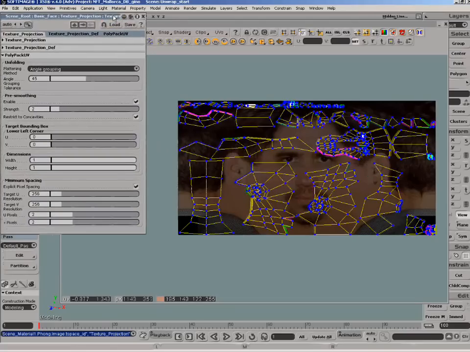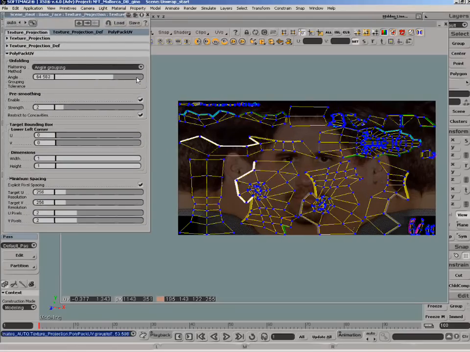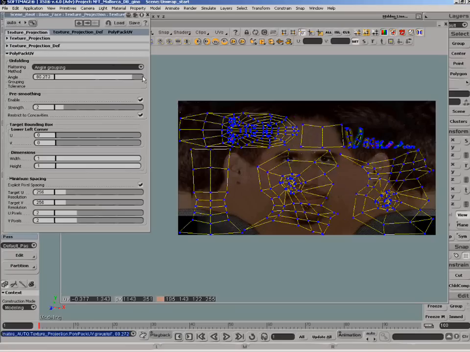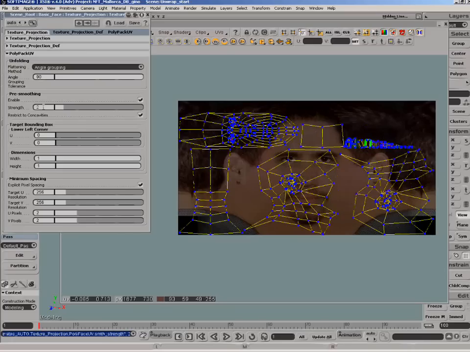Under the Polypack UV section, we can tweak the angle grouping value, which basically groups together all UVs according to their angle value on the object. These little tidbits represent UVs with high angle values in relation to their neighbors, such as the nostrils. The Smooth tool can fix that in part. When assigning the unique UV projection, a pre-smooth operation was performed.